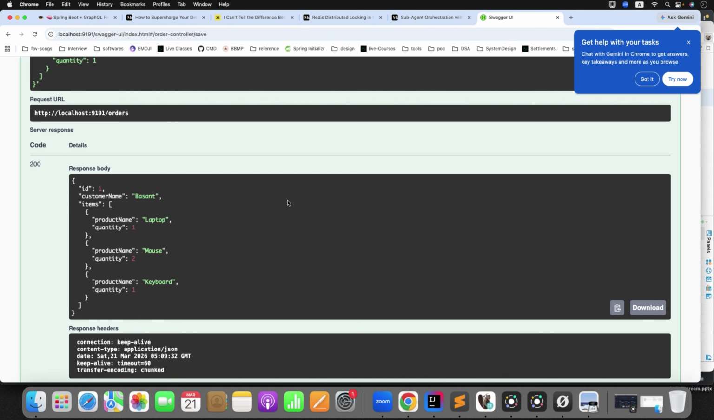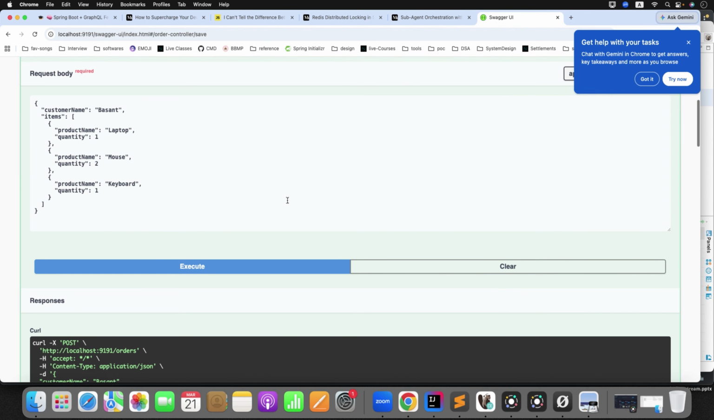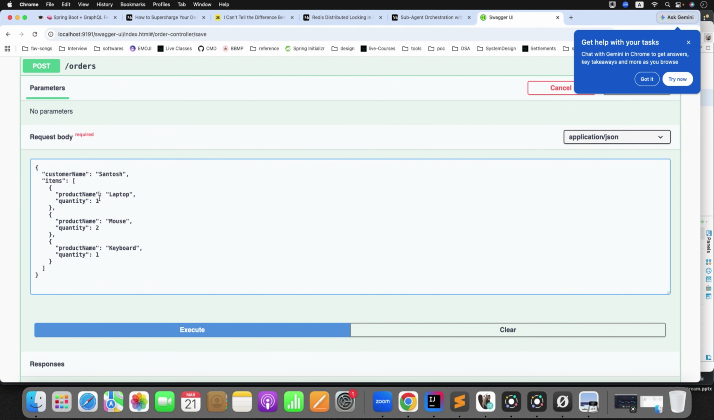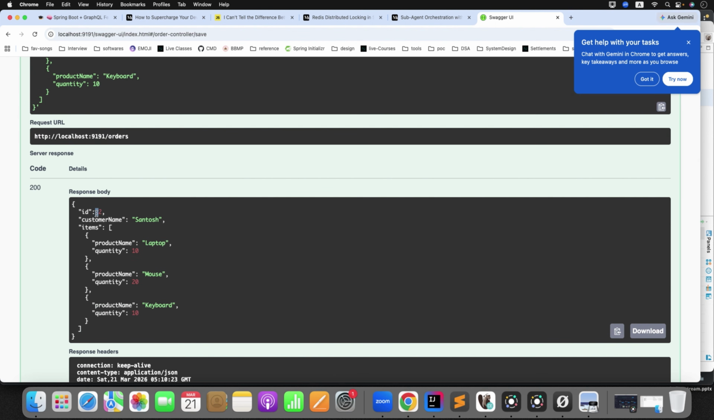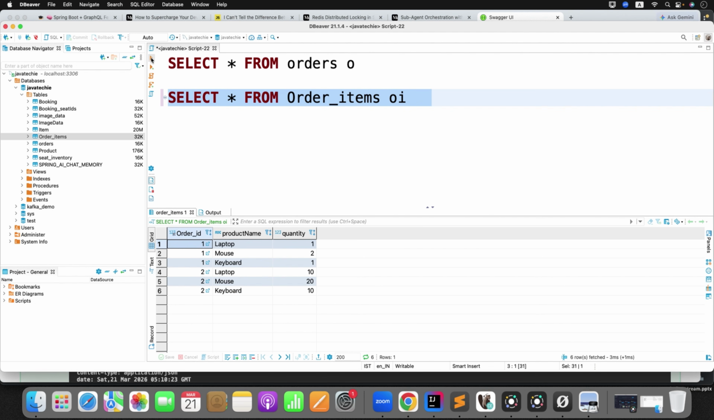Now I will trigger another request. Execute it. ID is 2, order ID is 2. Now this order ID 2 will map to these three items. If we go and check the table, order ID 2 maps to these three product names, and these are the quantities.